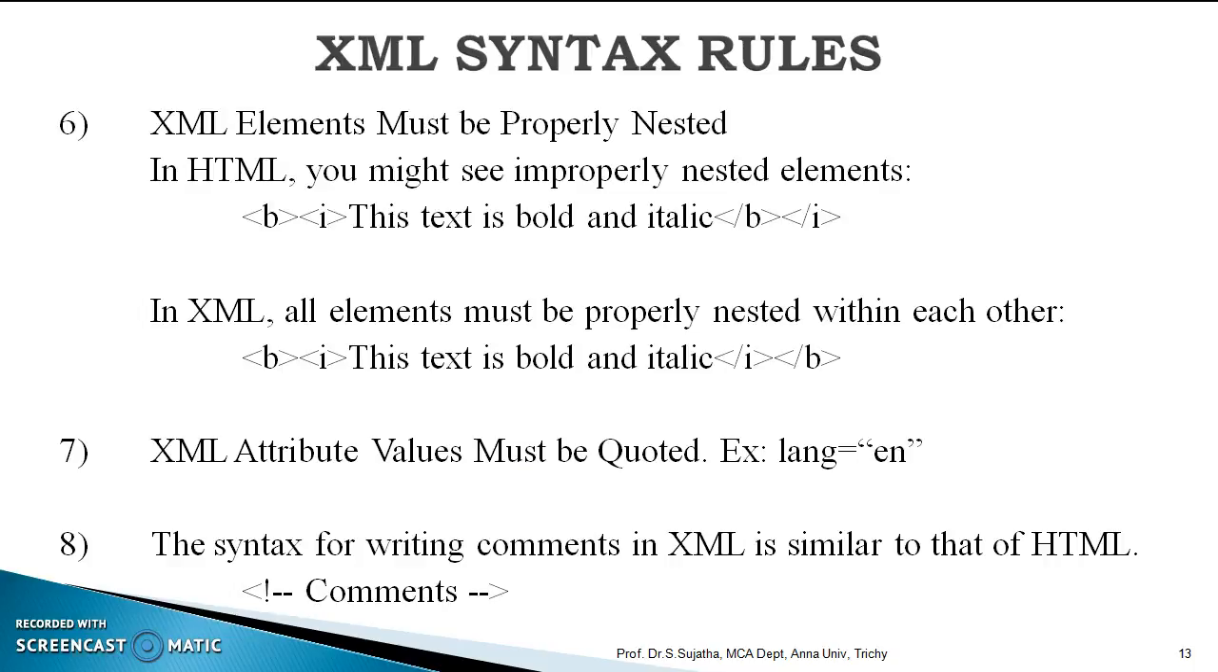XML elements must be properly nested. In HTML, if you started with the bold tag, you can end it in a reverse manner. But in XML, if you first open the bold tag, you have to end it last with the bold tag, and if you are opening the italic tag after the bold tag, you have to first end the italic tag and then the bold tag. Then XML attribute values must be quoted.